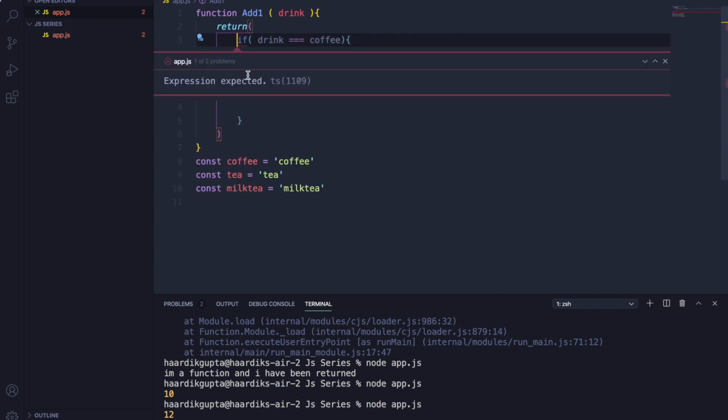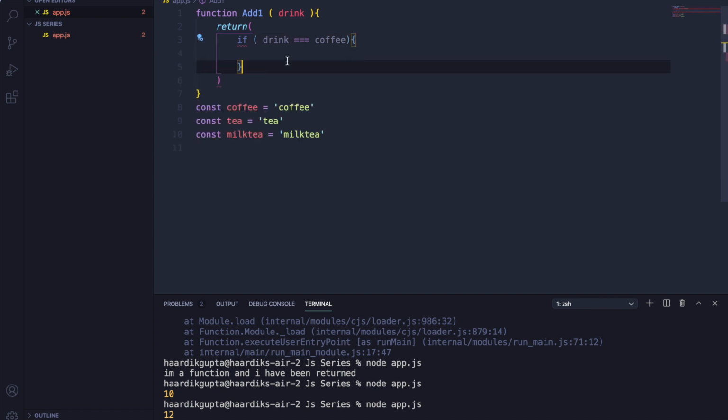Expression expected. One sec, guys. Okay. Let's just carry on and see what happens. Let's get to live debug. I feel like you guys can see the issue. Okay. If drink equals coffee, then we wanted to console log.